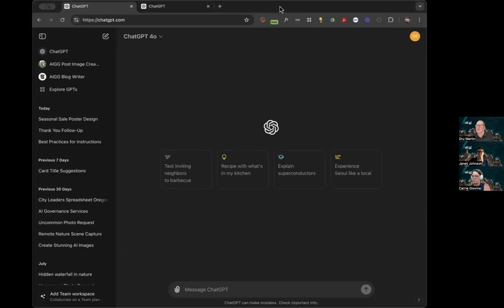Okay. Is screen sharing working? Yep, we can see you're on ChatGPT 4.0, and the highlighted one is AIGG Blog Writer.